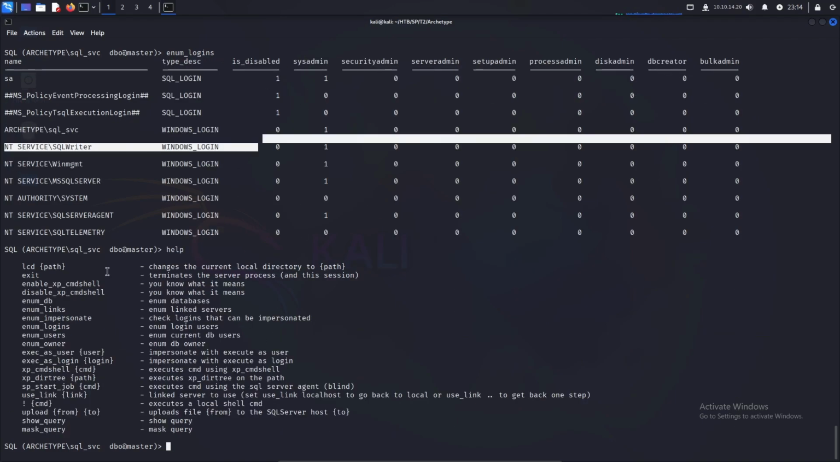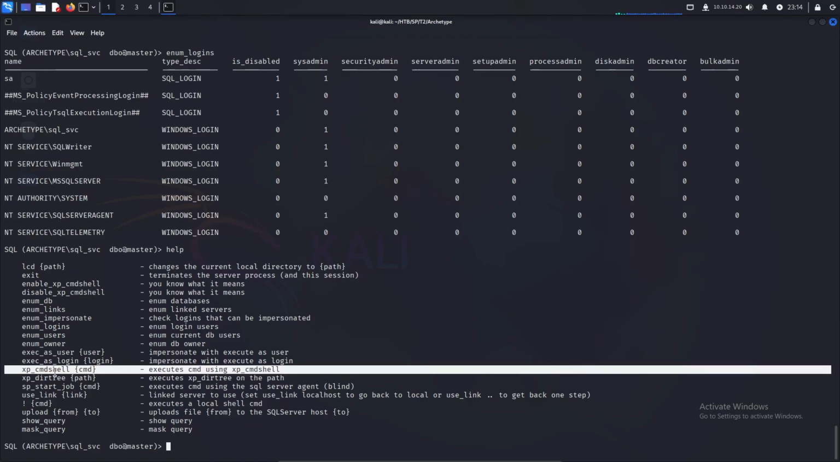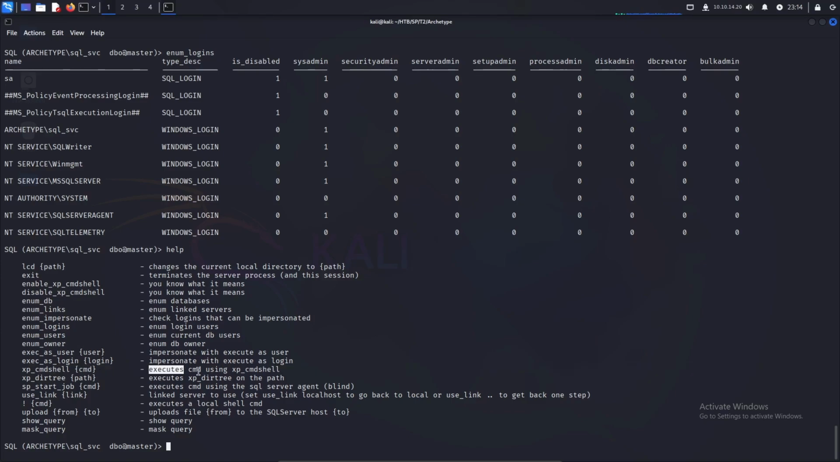Let's go back to the help table here. And the one thing that MSSQL is kind of known for in offensive security is this command right here, the xp_cmdshell command. And the description here, pretty self-explanatory. It executes commands using xp_cmdshell. So we can execute any arbitrary command that we want, assuming that this is enabled.